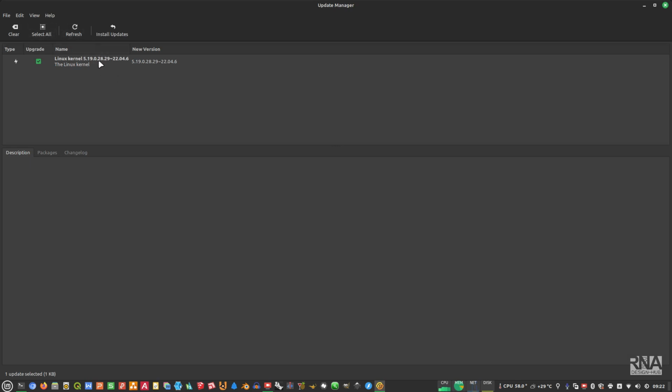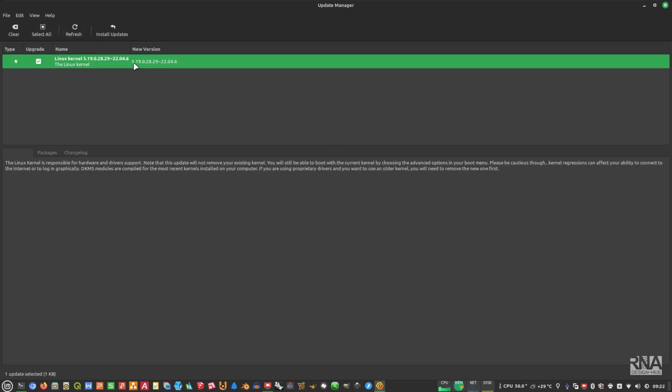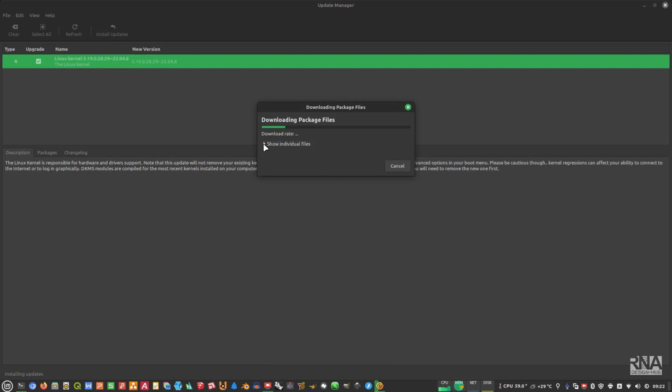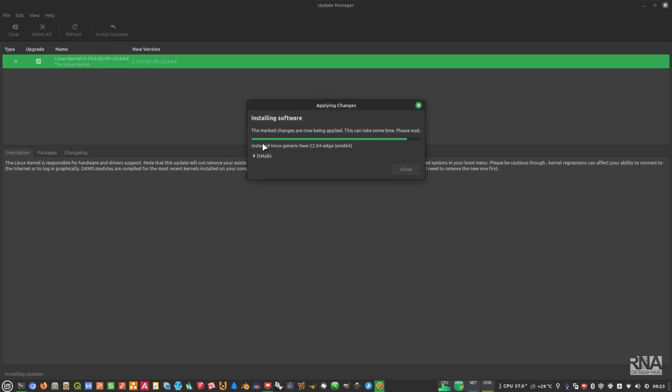And then you can also update this 5.19 kernel. Install updates like this, and then OK. And then it will update your kernel. Okay, so now everything is done. It is already updated, our kernel.